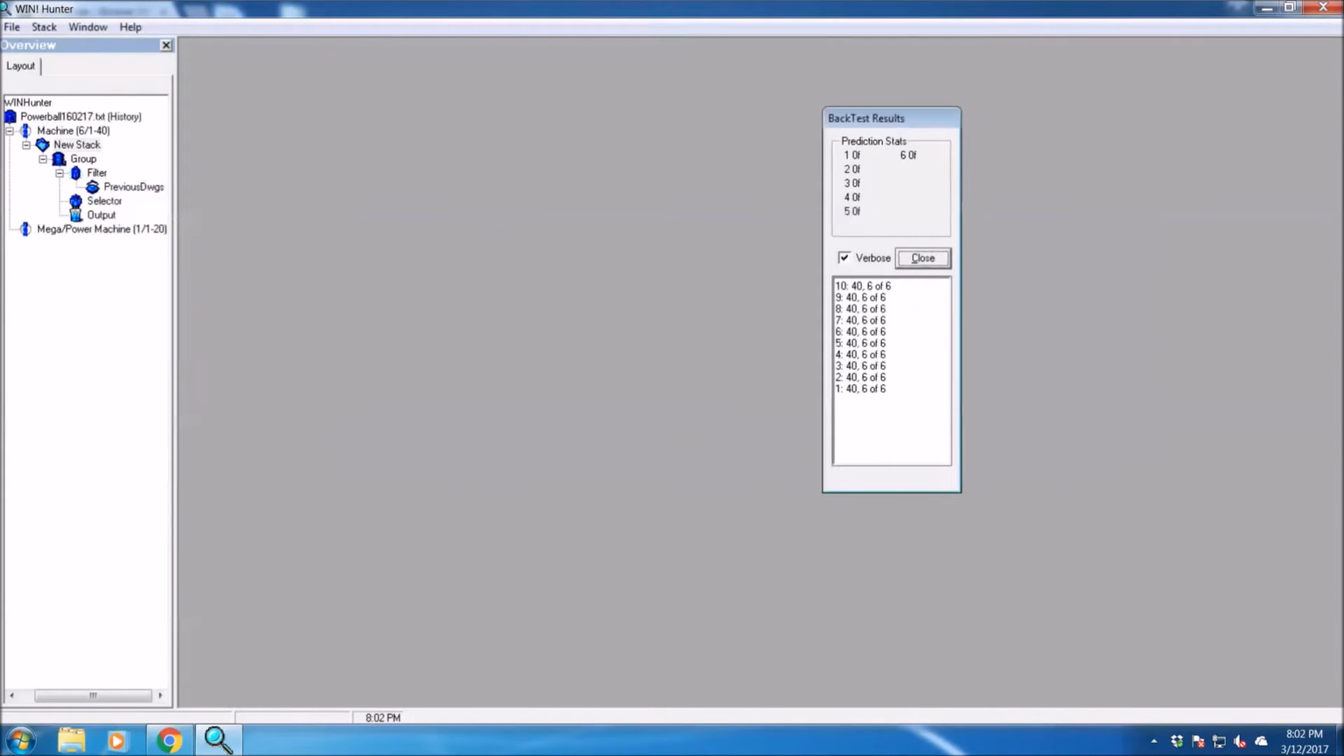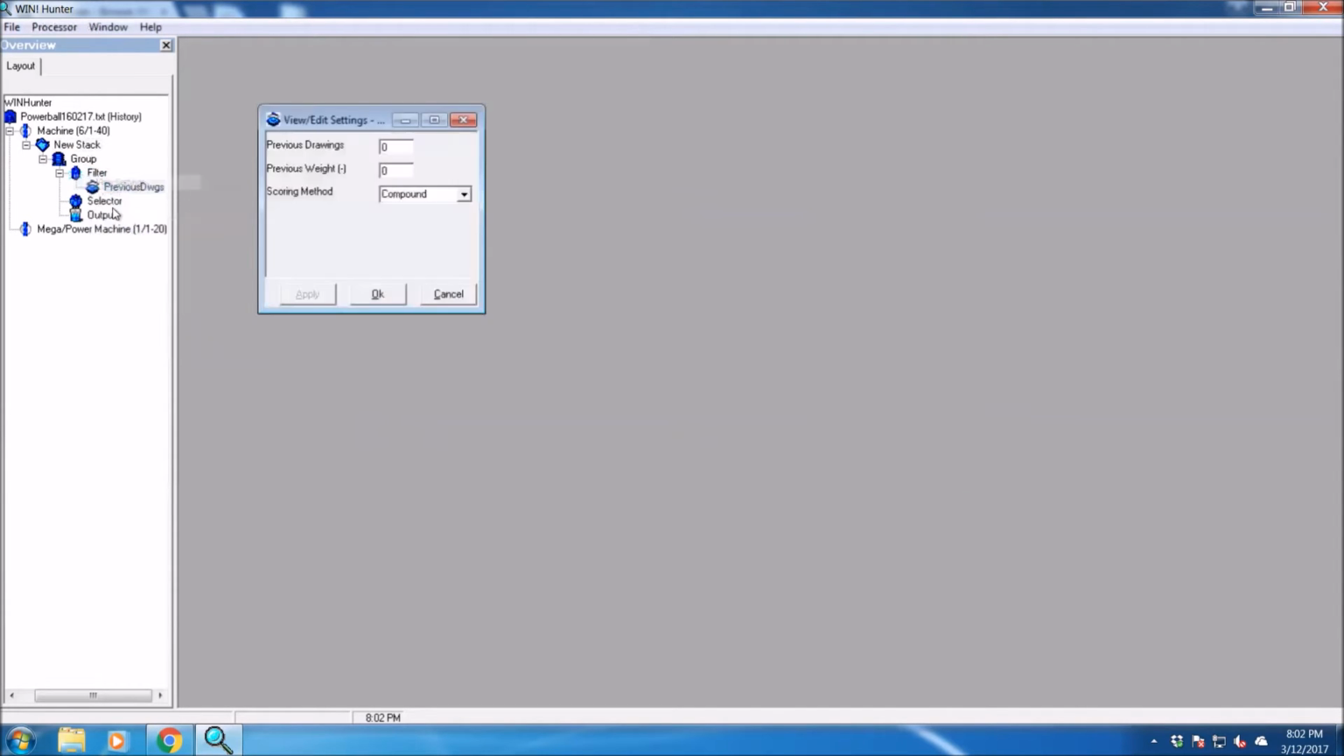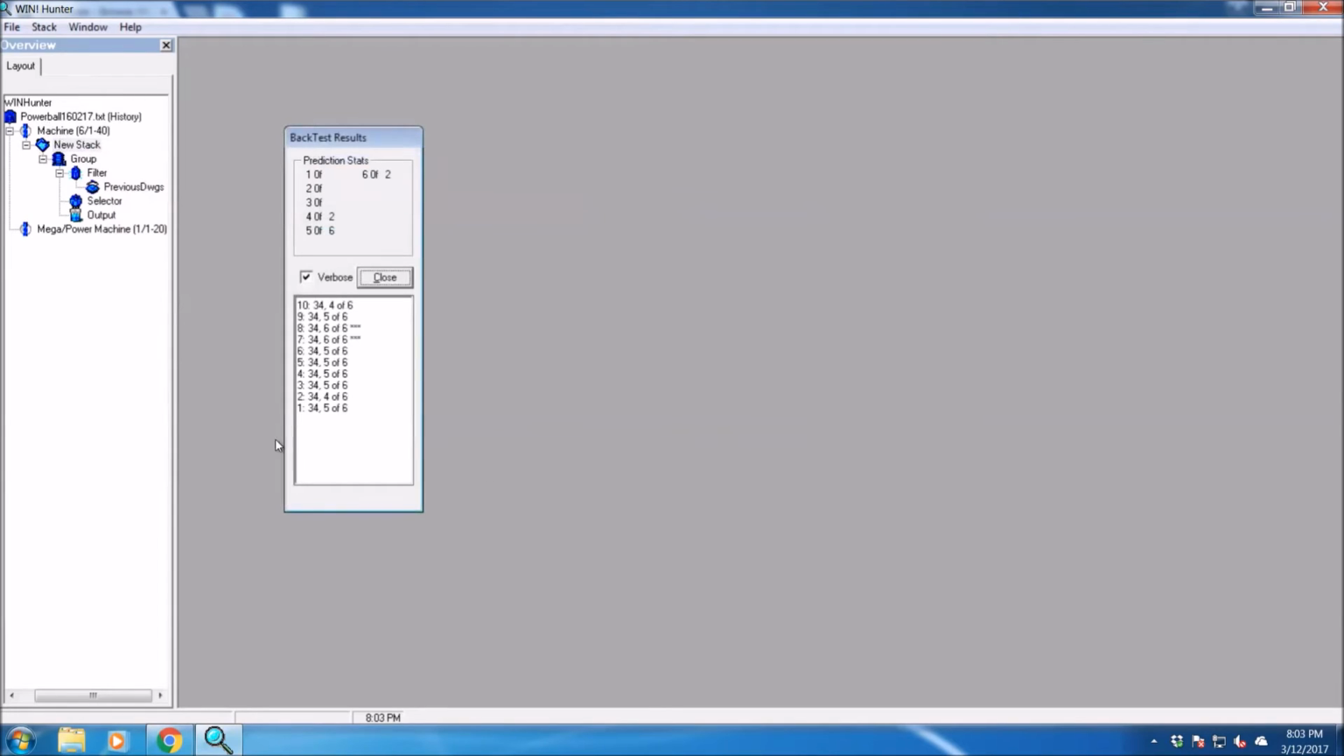If I just run it straight, so let's go new stack, run test now. You can see the last 10 drawings, it's giving me all 40 numbers, and it got 6 of 6, which doesn't really help. So what I'm going to do, let's go to the filter, right click and get properties. So you've got previous drawings, 1, put a weight on 1, and let's see what happens. So let's run that test now. And there we go, 34, and it gave me 4 out of 6, 5 out of 6, we got 6 out of 6, and so it carries on.